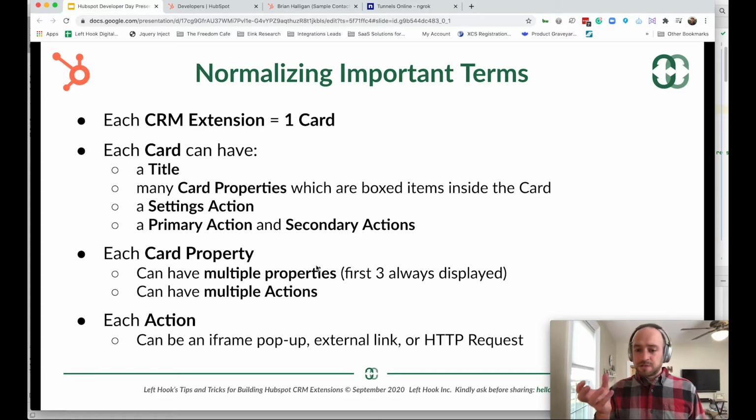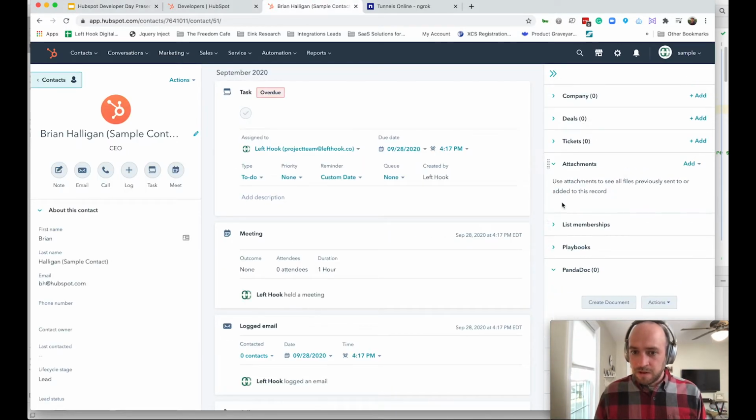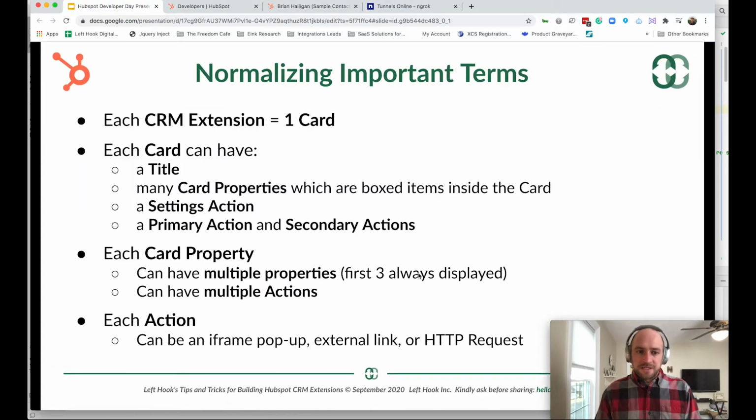So a CRM extension is the equivalent of one card. A card inside HubSpot is basically this side object here. So the side object is essentially a related object to whatever the thing you're viewing. So that's a card. In addition, every card can have card properties. So you might think of this as a list of items that might be related. So it could be a number of invoices related to a contact, and the card would be related invoices or contact invoices, something like that.